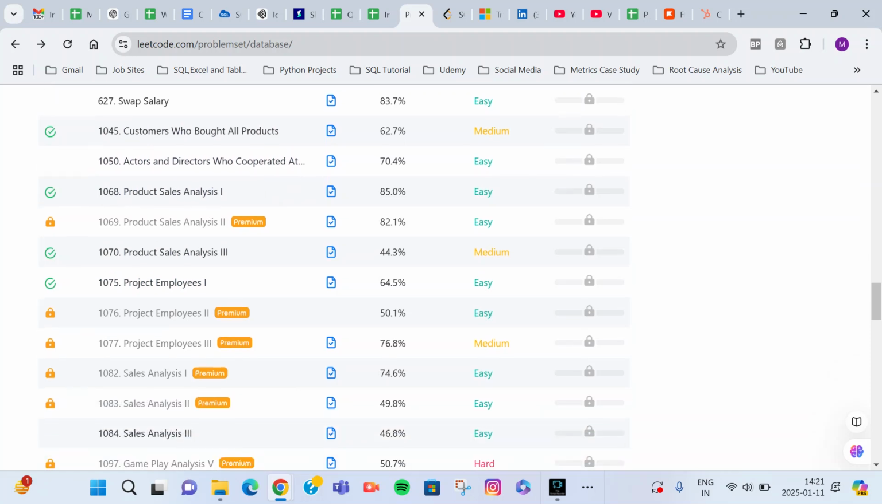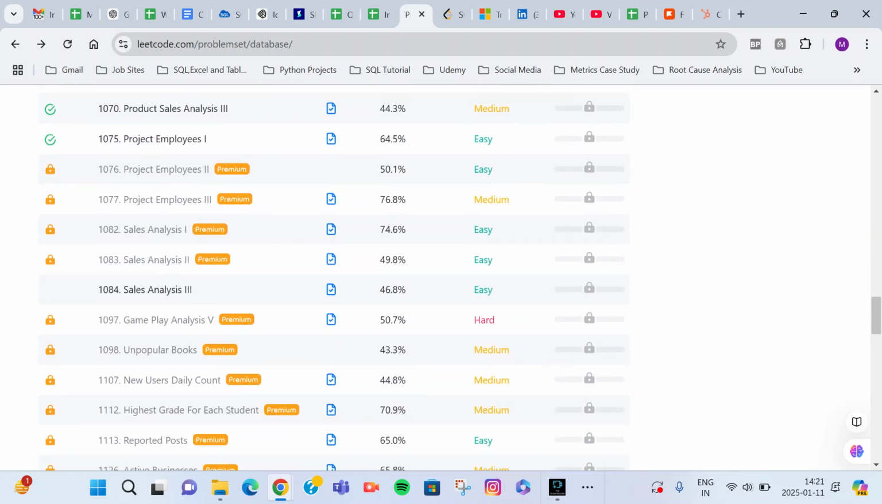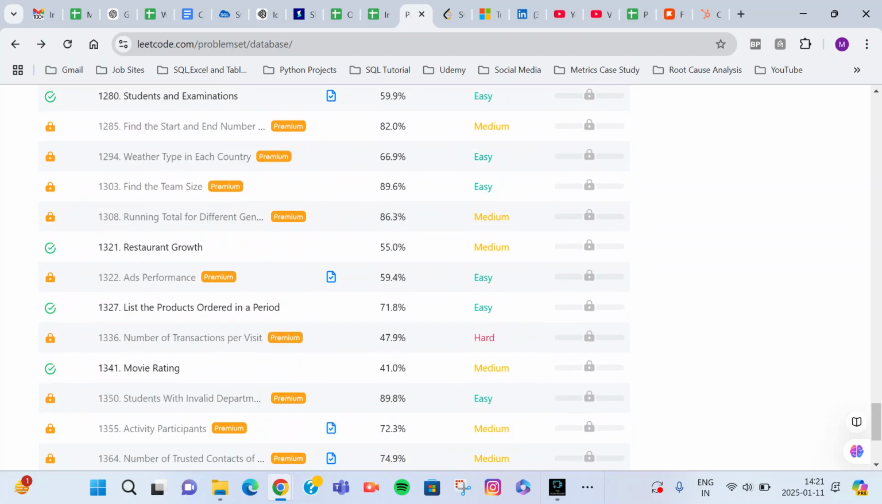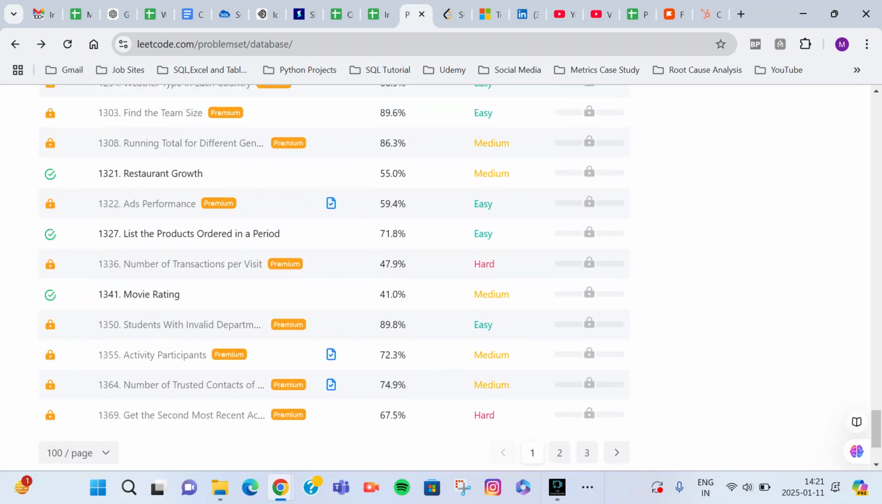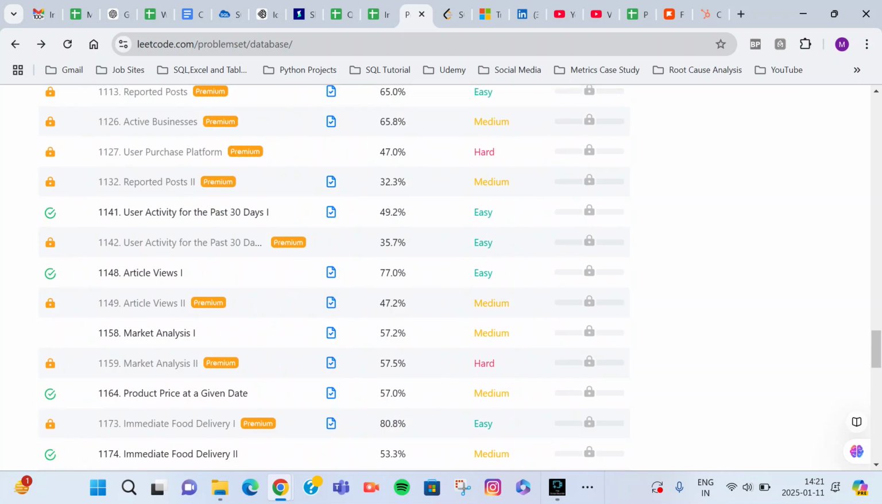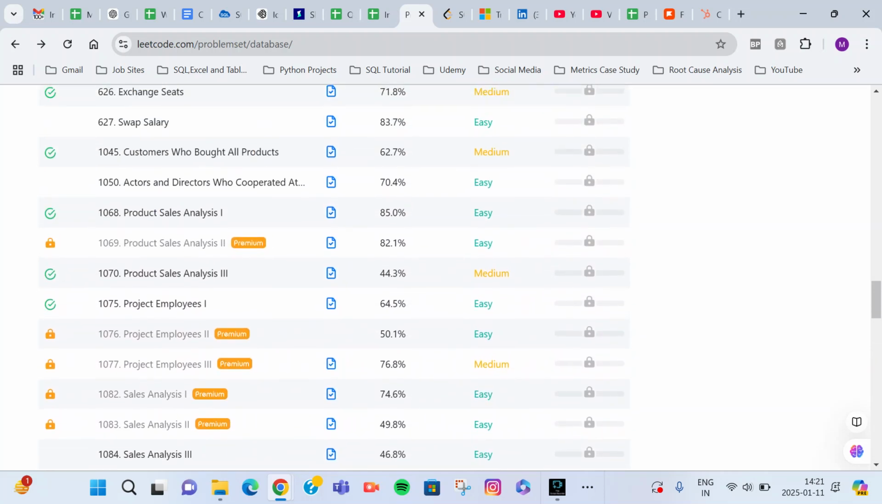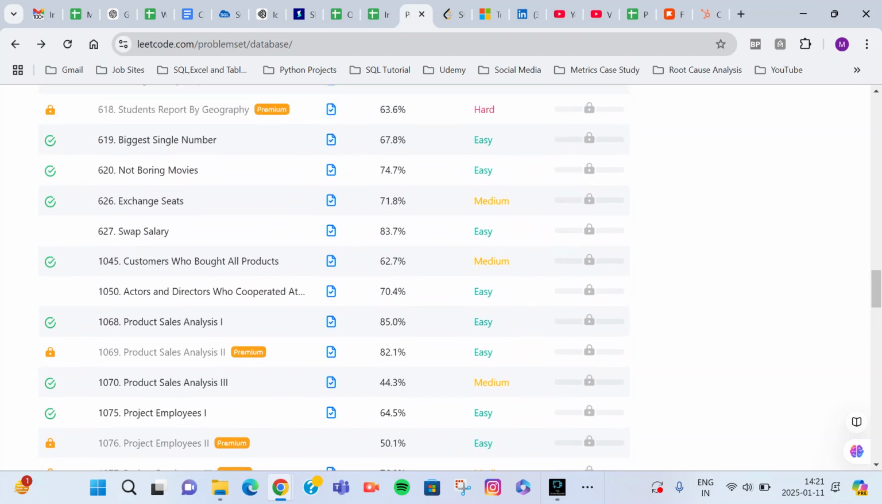In the next video, I'm going to solve sales analysis 3 problem, which is easy level difficulty, and we have some more questions. You can see we will solve all these problems from LeetCode. First I complete LeetCode, then I will move to Data Lemur, and then to Shutterstock, and then I will be posting videos asked in different companies.